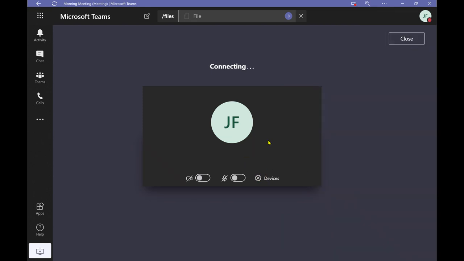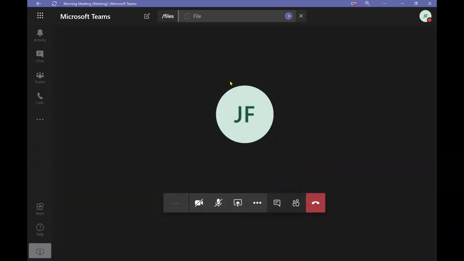When I do join the meeting, it's going to take a moment to connect, and then from there, I'm in the meeting, and these are the options below that are available. I can turn on or off my camera as well as my mic. This option will allow me to screen share.